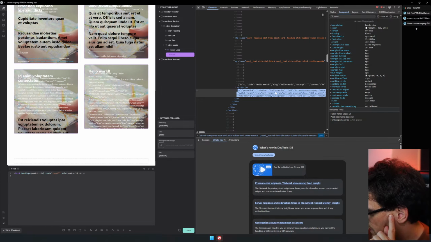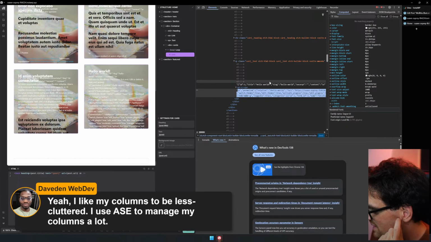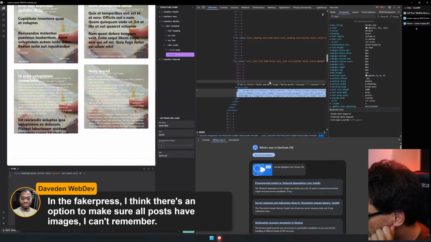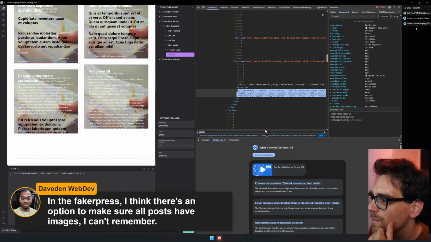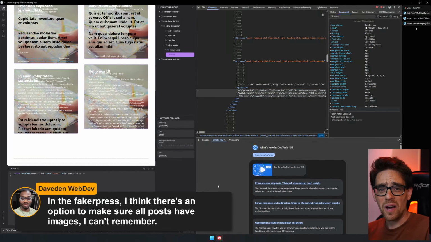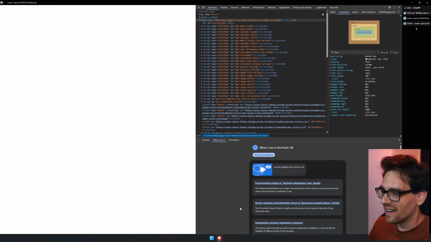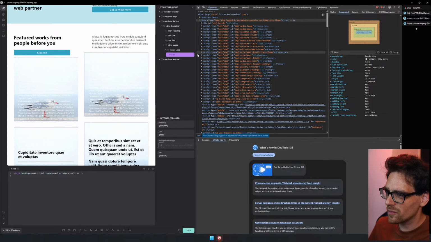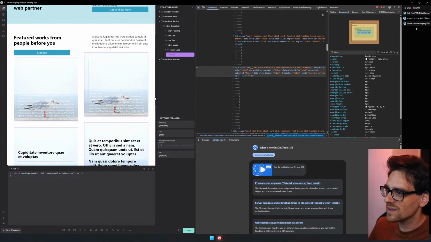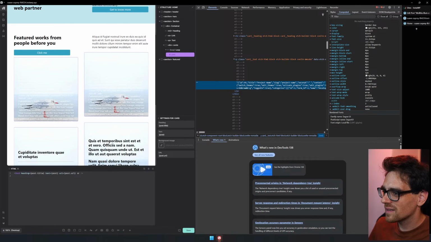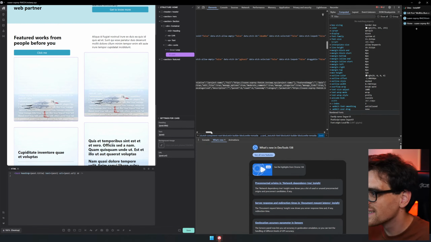Yeah. I like my columns to be less cluttered. I use ACE to manage my columns a lot. Nice. FakerPress, I think there's an option to make sure all posts have images. I can't remember. I hope so. That would be nice. I haven't found it either, by the way. For a design I'm creating at work for my day job, I couldn't find a possibility to do that. So if you ever come across it again, let me know, because I need it.